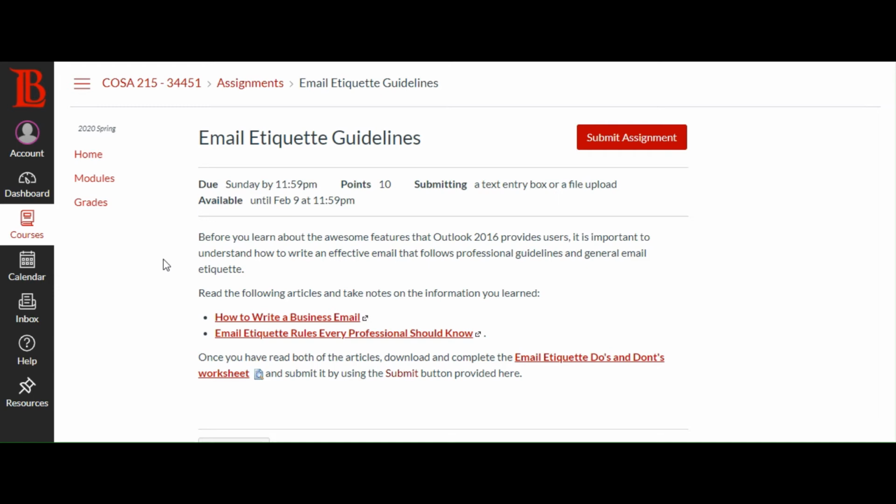Email etiquette is important. When we write emails, especially in a professional environment, we should be following some guidelines. We should be able to understand and show that we know how to write a business email. So I've given you 2 links here. Once you have finished reading through the information, you can also review the links that are provided here.